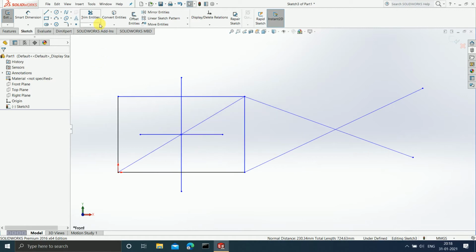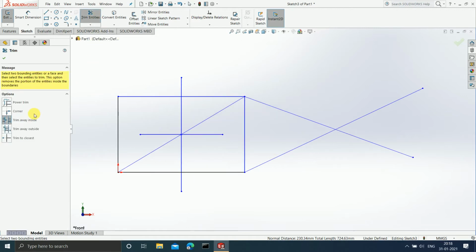Now, if I select trim entities, you can see that there are various options available. There is power trim, corner, trim away inside, trim away outside, and trim to closest. So first of all, let us understand trim away inside. In this, you first select two sketch entities.